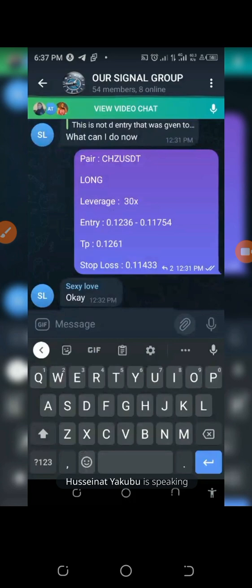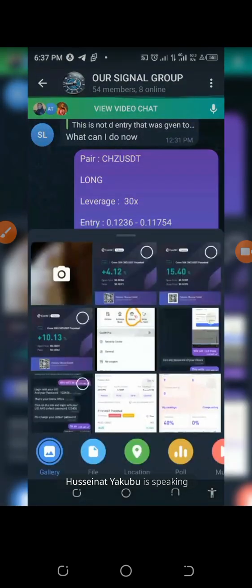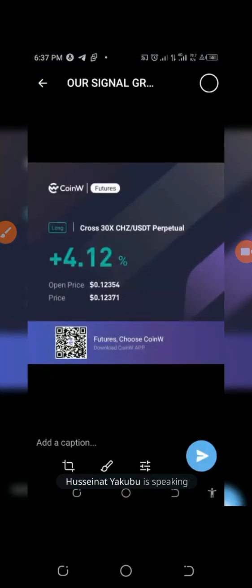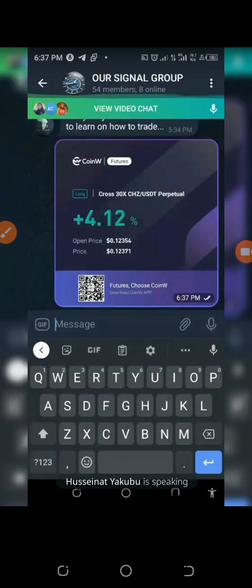Click on the image. It's here now. This is my result. I will just send it to the group. This is how we send a result to the group, so everybody will now see that. This also signals that we entered. People are actually here trading it, and people are making profit.